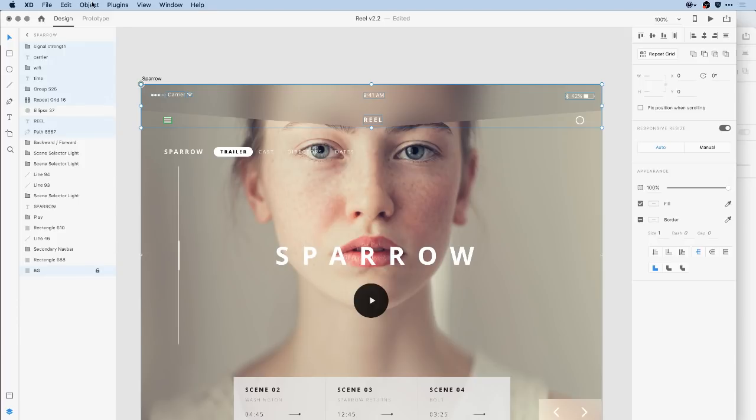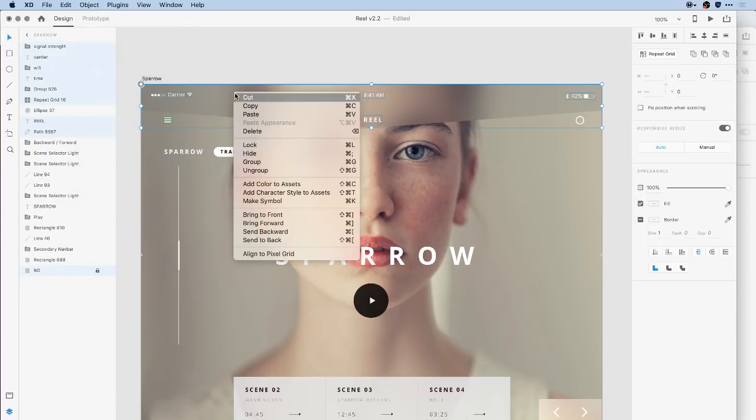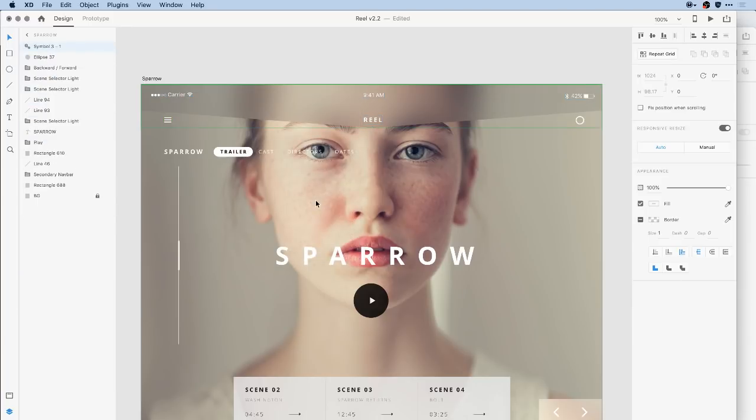To do that, I can pull down under Object and select Make Symbol. I can also right-click on those objects and select Make Symbol here. I can hit Command or Control K, which will make that a symbol. I'm going to go with the keyboard command. Actually, I'm going to stick with the menu now that I'm here. So I'll select Make Symbol. And notice in my Layers panel, I now have that item as a symbol. I can give it a friendly name over here, so I might want to call this header desktop.